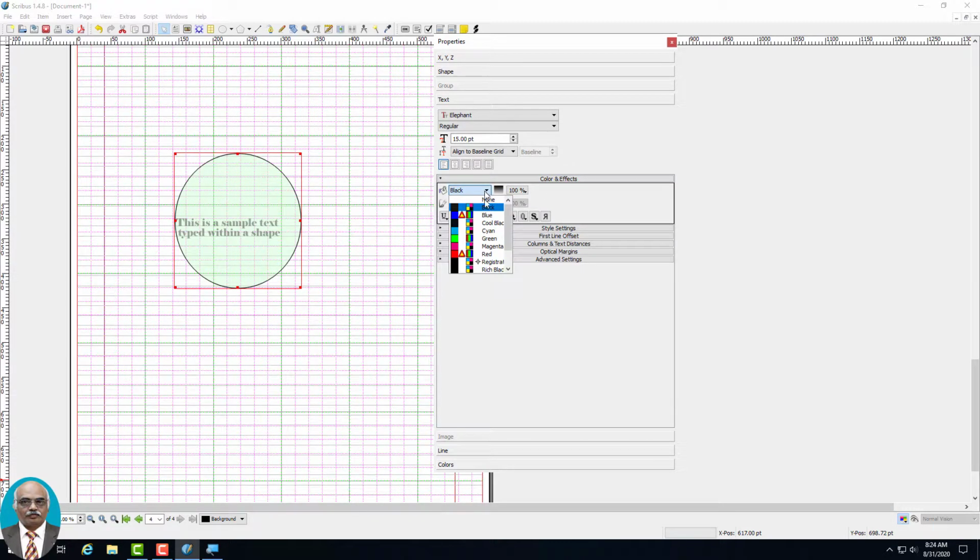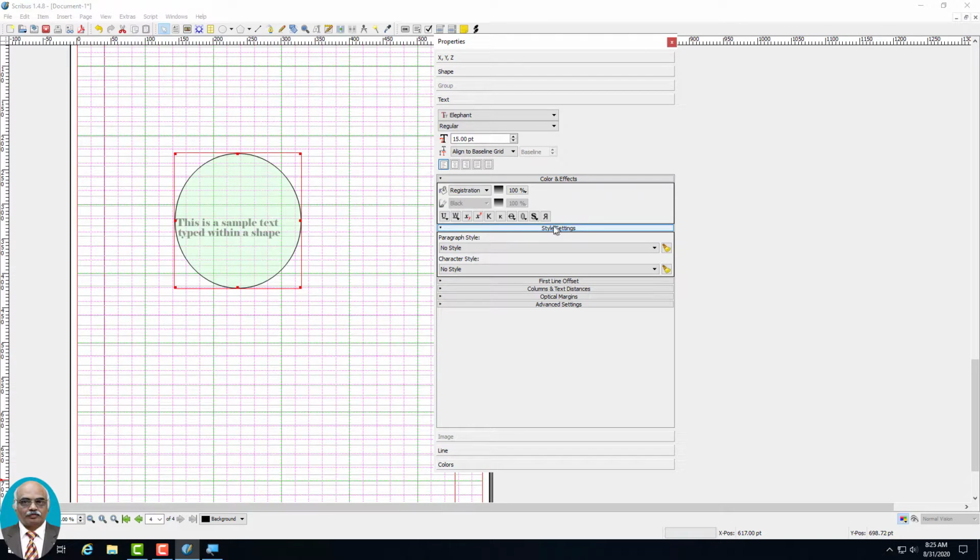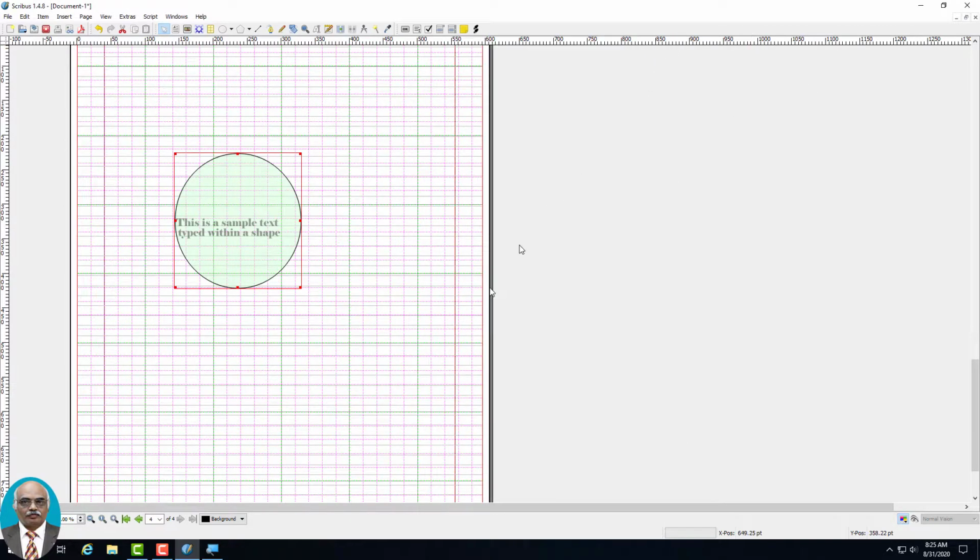Say for example you want to make it red, you can make it red. Magenta, you can make it blue, you can make it blue cyan. Then you can make it black. Then you can change the paragraph style if you want. So all these things are possible the moment it becomes a text box.